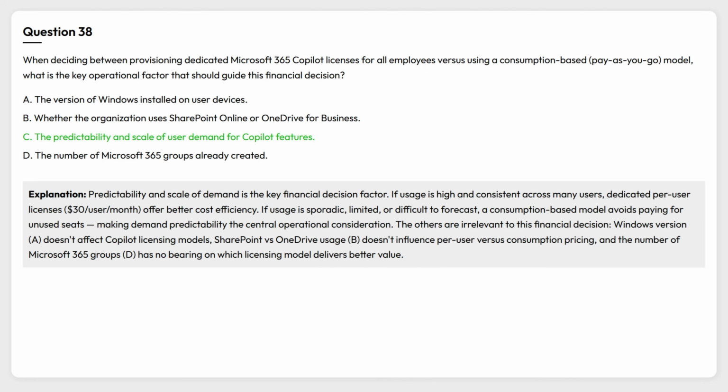The others are irrelevant to this financial decision. Windows version doesn't affect Copilot licensing models. SharePoint versus OneDrive usage doesn't influence per-user versus consumption pricing. And the number of Microsoft 365 groups has no bearing on which licensing model delivers better value.